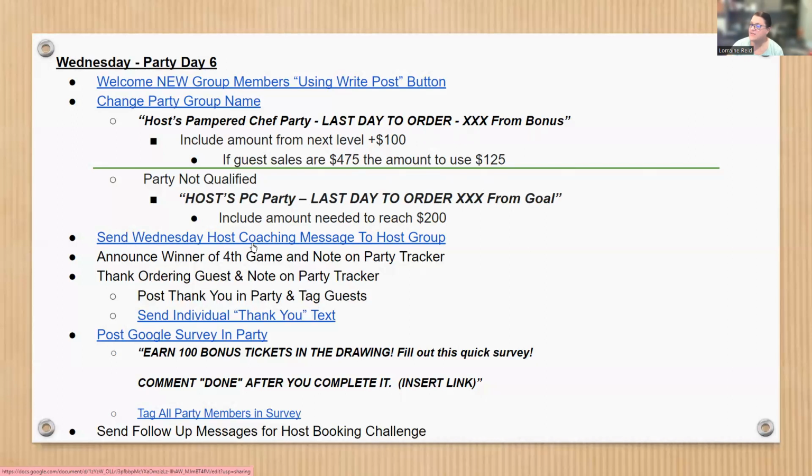Then send the Wednesday host message to the entire group, send your individual thank you messages. And I would put a little note in your notes to say, this is step 5 is where I find the Google survey. You want to put the Google survey in your party on Wednesdays. I don't get a ton of bookings, but I would probably get about 1 to 2 every other party. So I would say, generally speaking, I get 1 booking per party through the Google survey.